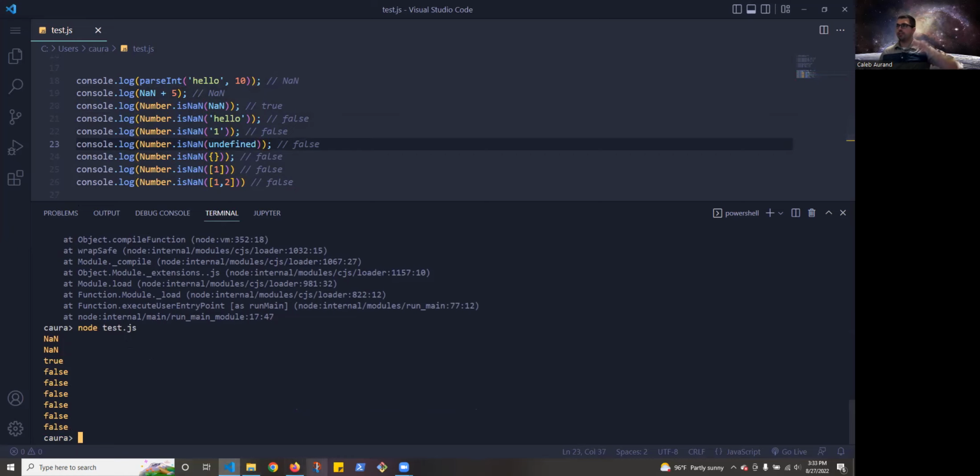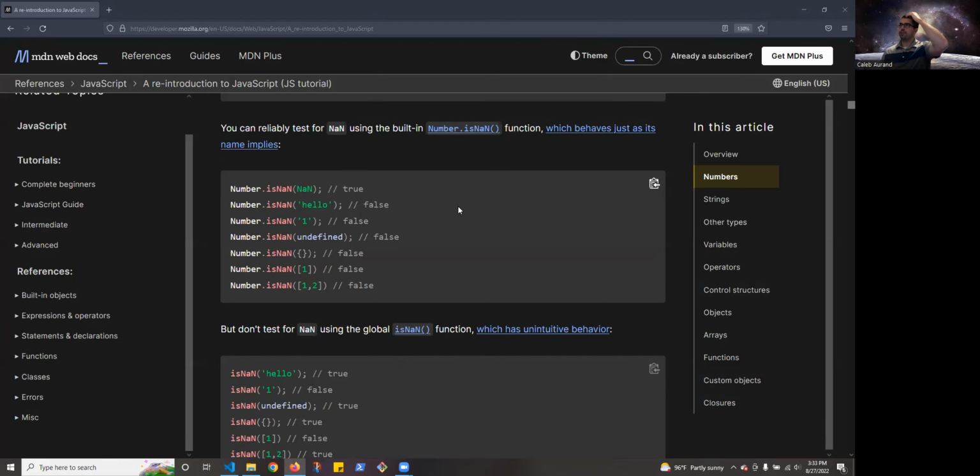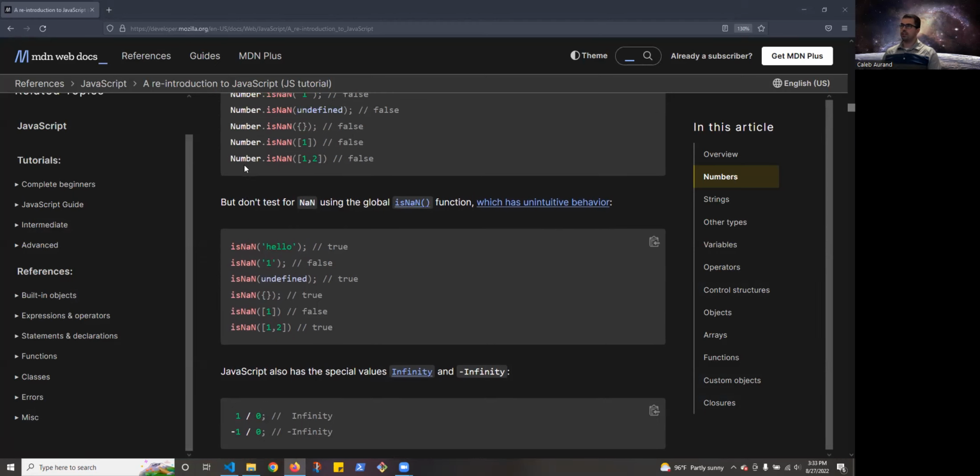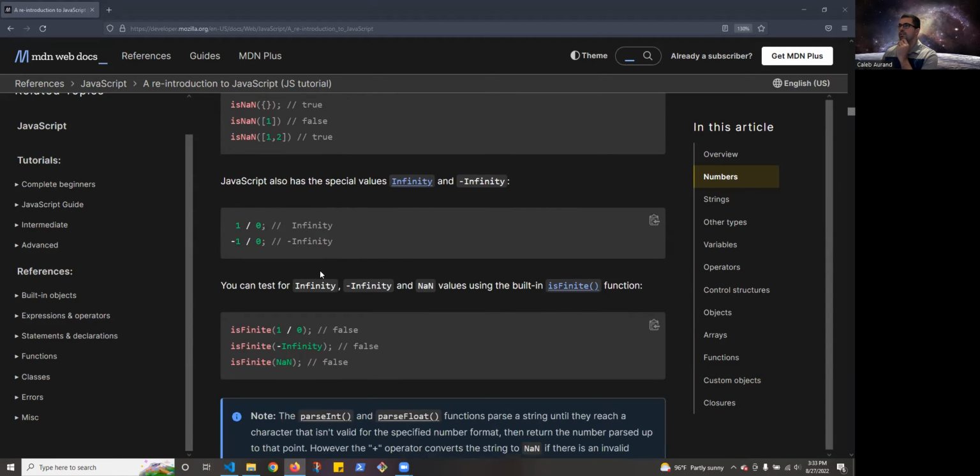And so as we go back to the tutorial, you can reliably test for not a number using the built-in function, but don't test for not a number using the global isNaN function, which has unintuitive behavior. If you keep the Number dot part off and then just try to use isNaN, sometimes it will work, but for some of these it will not, and so it could be unintuitive.